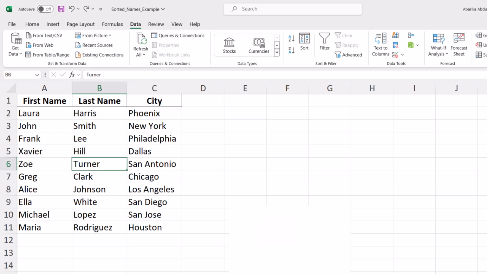Welcome to today's Excel tutorial, where we're diving into sorting data alphabetically, a fundamental skill that helps organize and analyze your data more effectively. Whether you're working with customer lists, product inventories, or any dataset, sorting alphabetically can drastically improve the clarity and accessibility of your information.